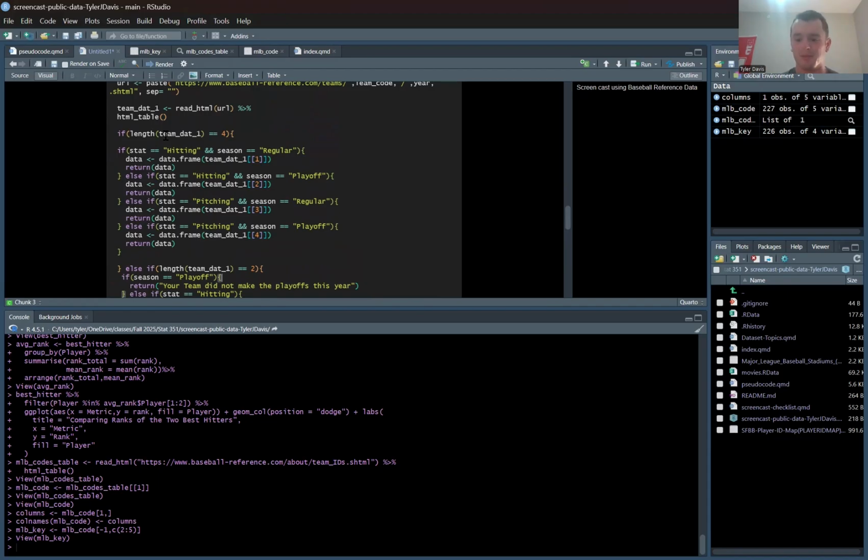Let's say we type in that the Cubs did make the playoffs that year. So, they are going to have 4 tables. Here we see if we typed in the stat is equal to hitting and the season is equal to regular, we're going to choose data frame 1.